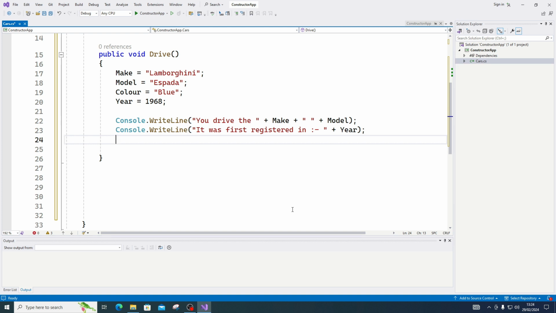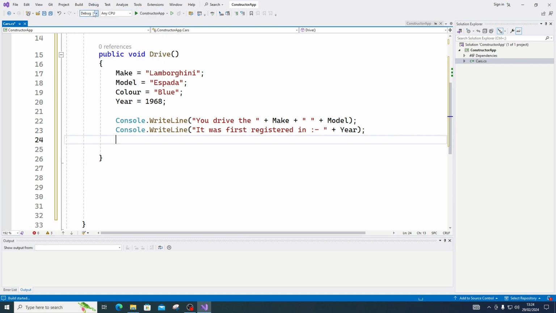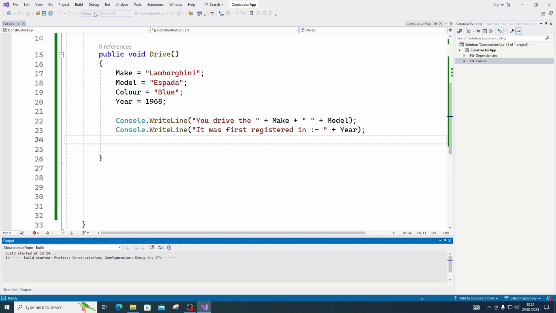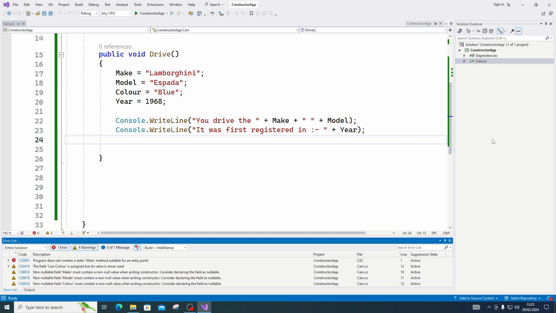If we built this app in its current state, it would throw an error if we build a solution. And the reason it's going to throw an error is because we don't have a main method. So I'm going to create another class, and we're going to place the main method within that class.